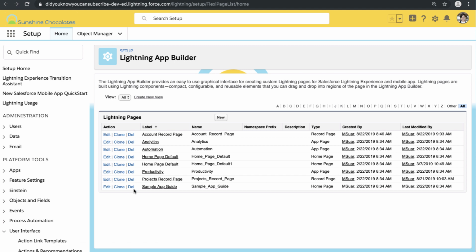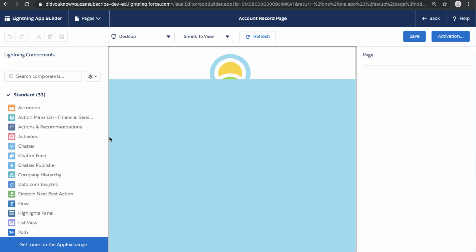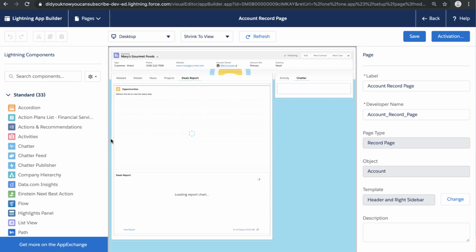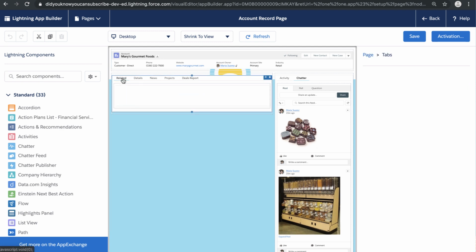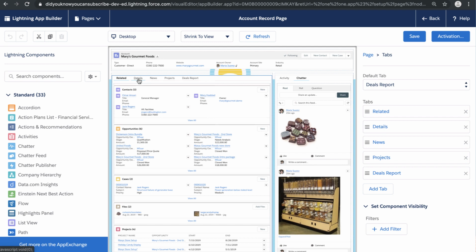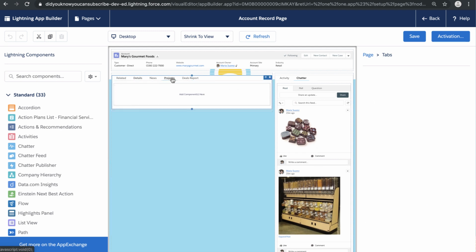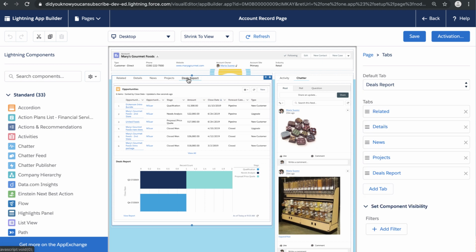So once we're in Lightning App Builder, I can see I've already created a custom account page. So let's click in and take a look at our custom account page. This is the page that all of our desktop users at Sunshine Chocolates are working with today. We've added custom tabs like deal reports and have a report chart component, and some related list single. I've also made Chatter a default view on the sidebar tab because we're sharing a lot of pictures and attachments there. And I can see I've got all of my tabs here that my users can click through on desktop.